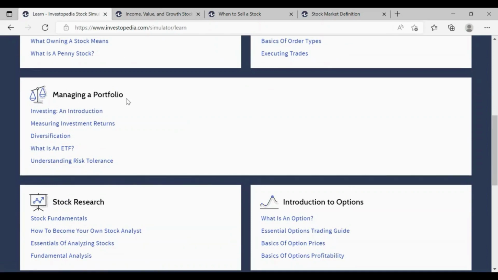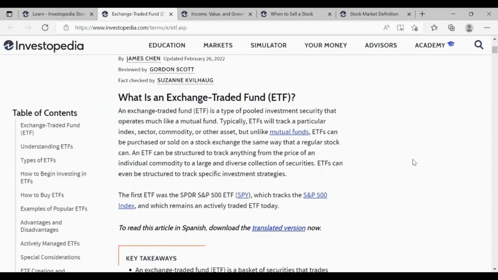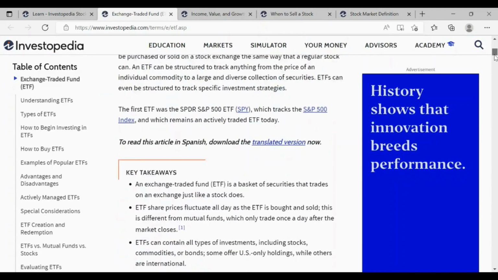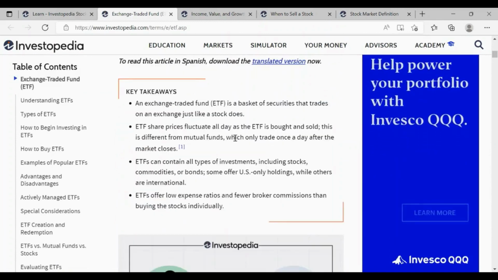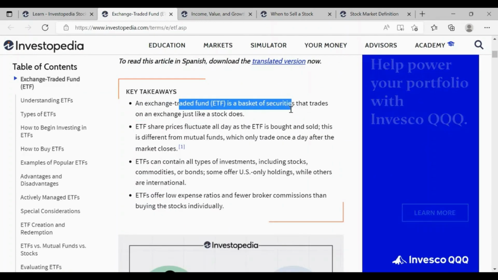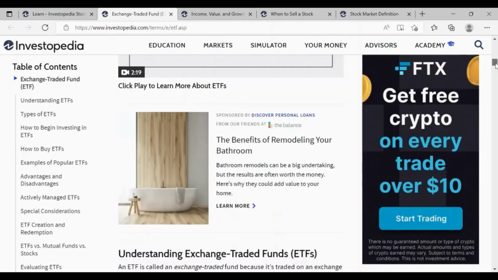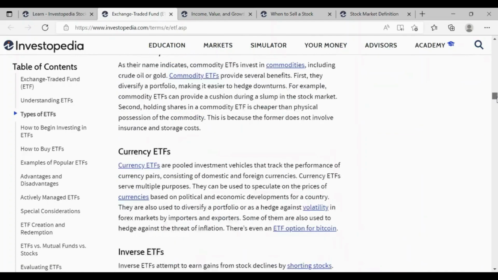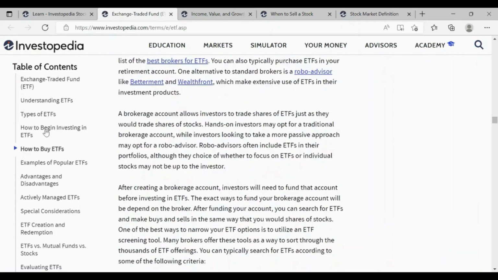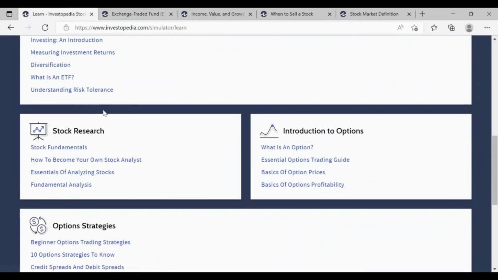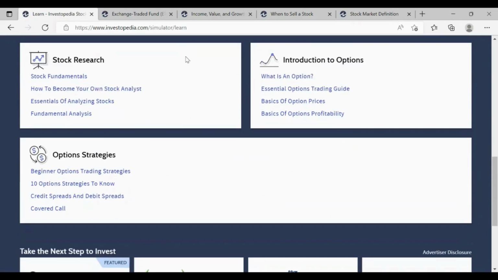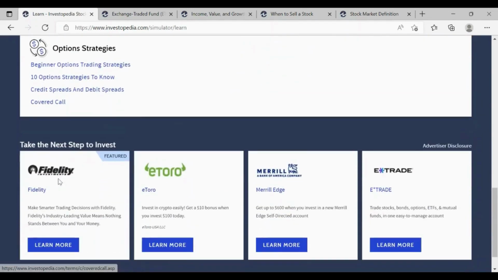And then here we go, managing a portfolio. Here's what is an ETF. I had a video about this, but this is going to give you that detailed information. An ETF is a basket of securities that trades on an exchange just like a stock does. All right, this is amazing. Okay, so you can spend probably a couple hours here and really just learn about the stock market. Here's information about options, option strategies.